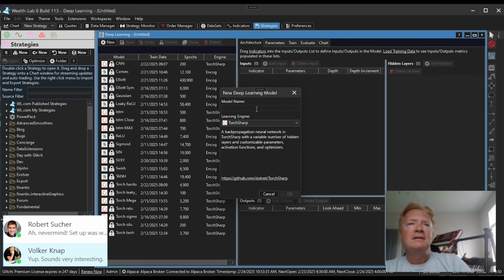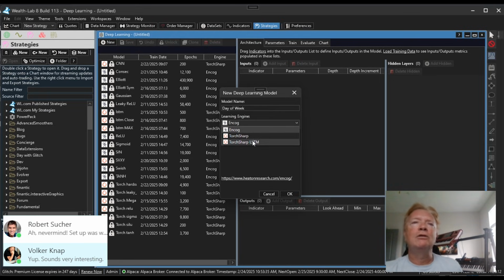We're just going to see if we can create a model that is capable of learning something. We're going to try to have it learn the day of the week. So based on today's day of the week, let's have this model learn tomorrow's day of the week. That should be pretty simple, right? These are the 3 learning engines that we have in deep learning.